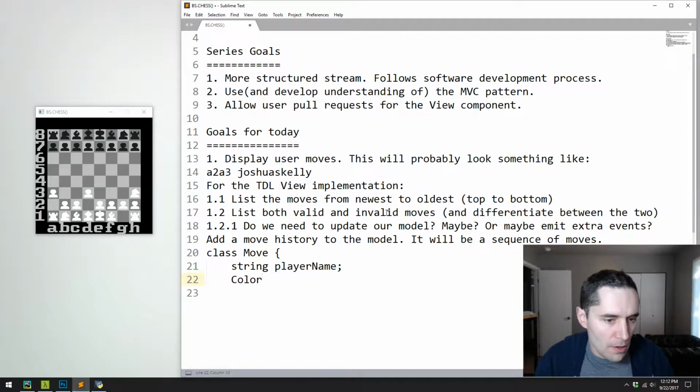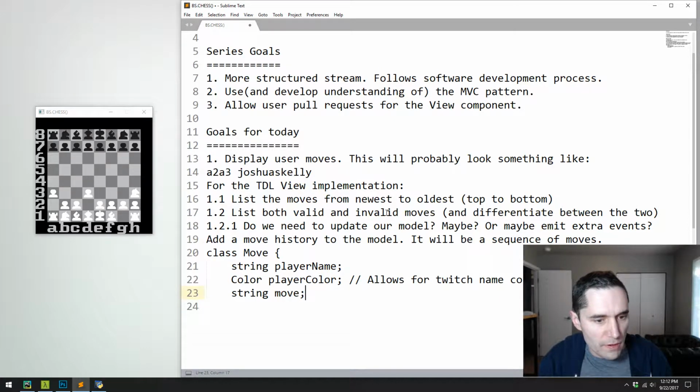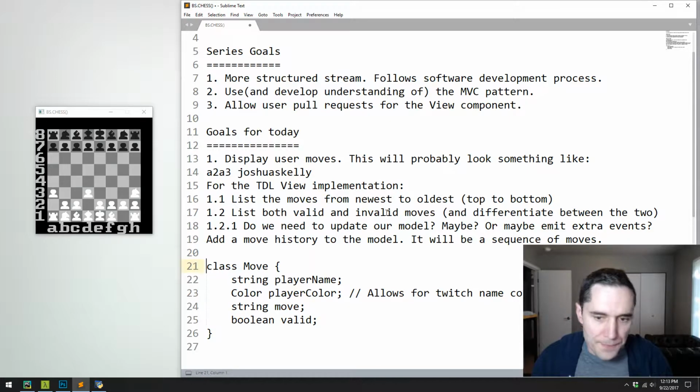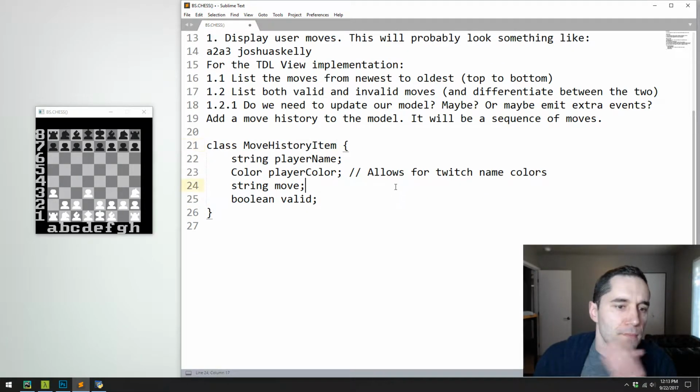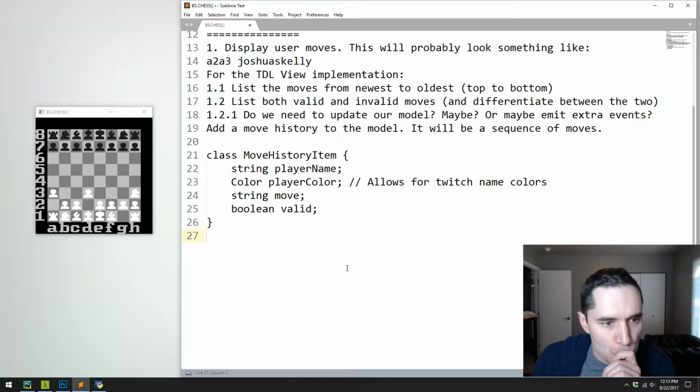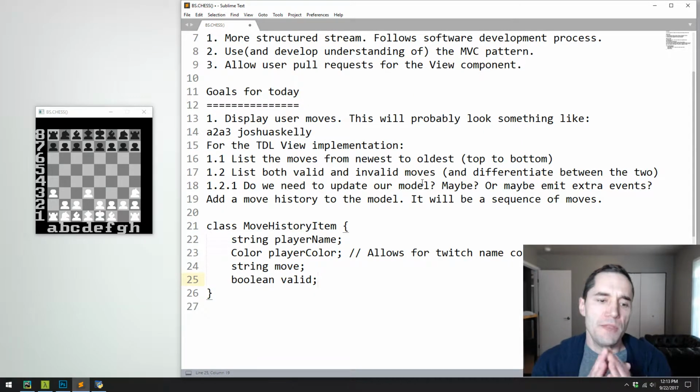Maybe a color, player color. Maybe this allows for Twitch name colors. The actual move itself, so that'd be a string move. And maybe a Boolean valid. Maybe that's the data that we're putting into our move history, history item. And then the view can just grab whichever ones are relevant to it. That might be okay. Is that going to be enough work for today? I think so. I think that will probably be an okay amount of work.